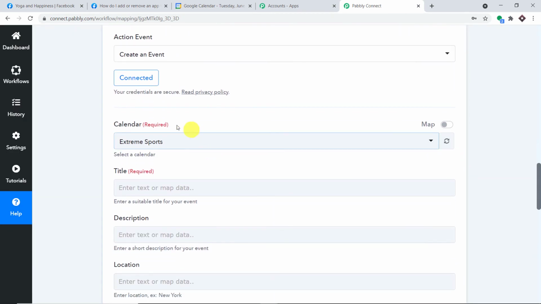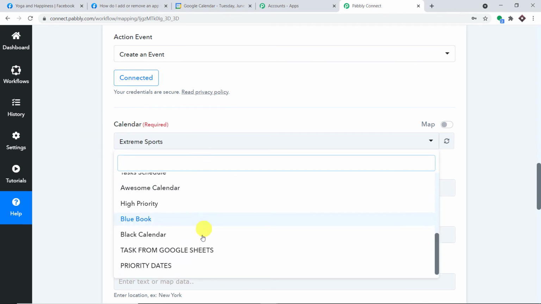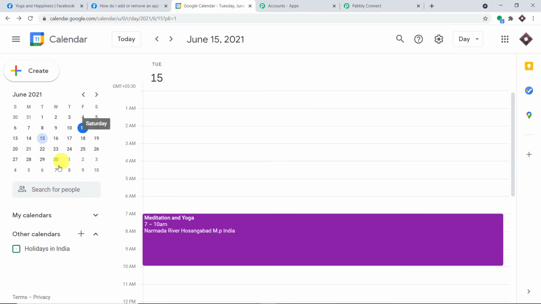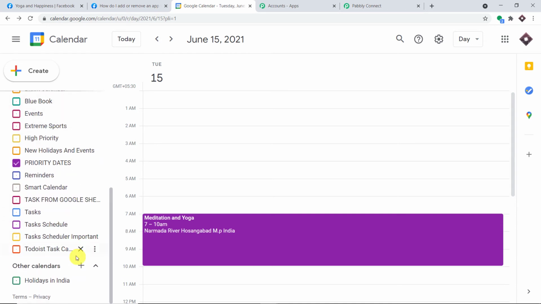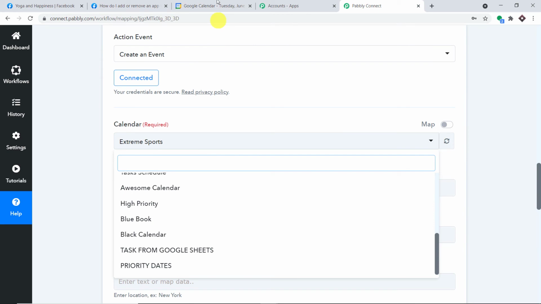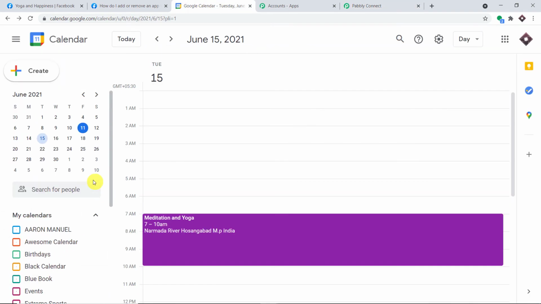So as you can see, by default it is showing the field calendar, and in the calendar we will have all the calendars that are present in my Google Calendar. So these are all the calendars. Let me just show you. So what I'm going to do here is basically create a new calendar. These are all the calendars that are present here being reflected here. Now I'm going to create a new calendar.